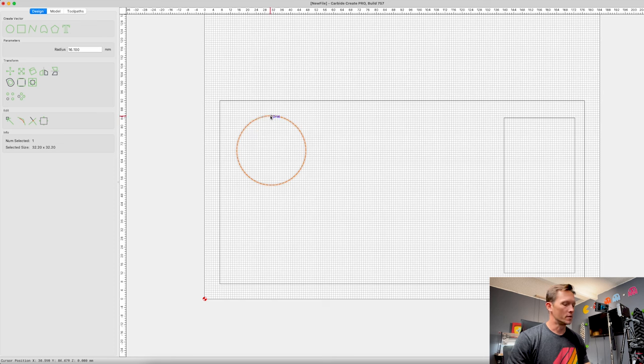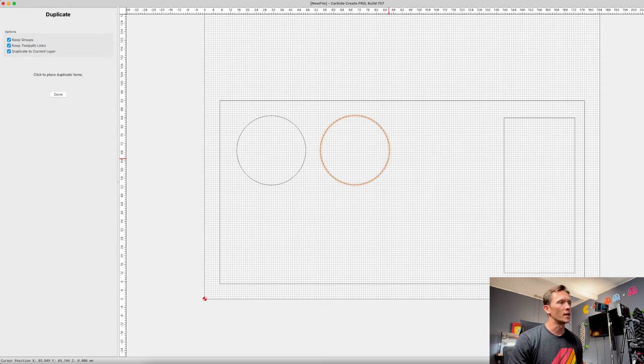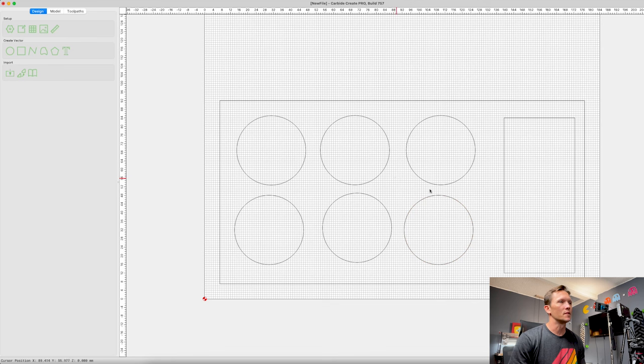Let's put out a few of these. Command C, Command V. Control or Command, you can duplicate items. You also have an option to duplicate by bringing up the duplicate menu, Command or Control D. You can bring up the duplicate menu for the highlighted vector that you have. You can tell it to keep groups, keep toolpath links, keep the current layer active. We haven't dove into layers just yet, so right here, we'll just leave all of that with it up. We can go ahead and just start clicking, and we will be creating duplicates of the vector that we had selected. Go ahead and hit done. I have 6 of these guys here.